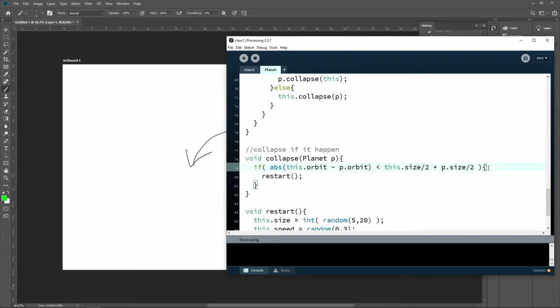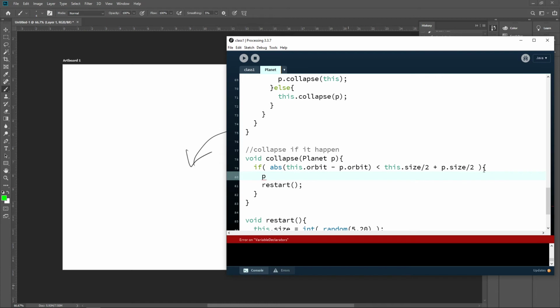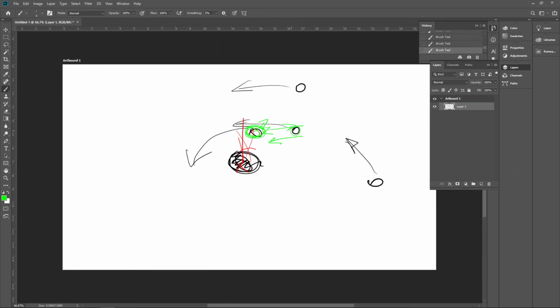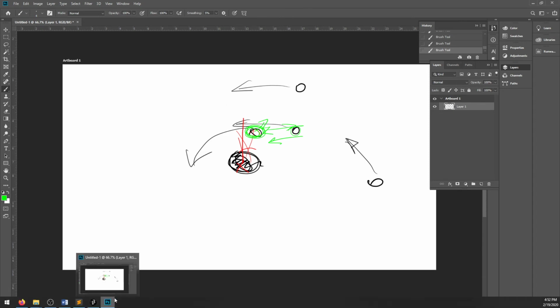So I will restart myself, but before I restart myself, I will change the size of the other planet to my size divided by 3, for example. So before I destroy and create a new planet, I will make bigger the planet I collapse with, right? If this planet is smaller, then this planet will fall down on this one, so this planet should get bigger, but this planet will randomly appear like a new planet in our space.